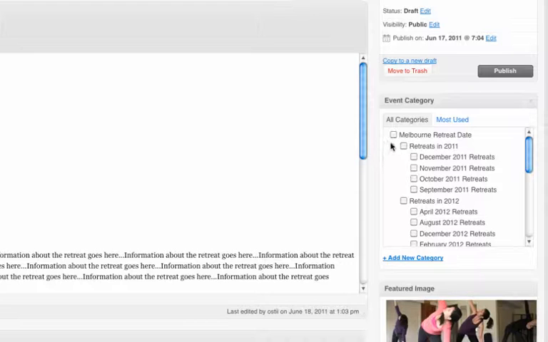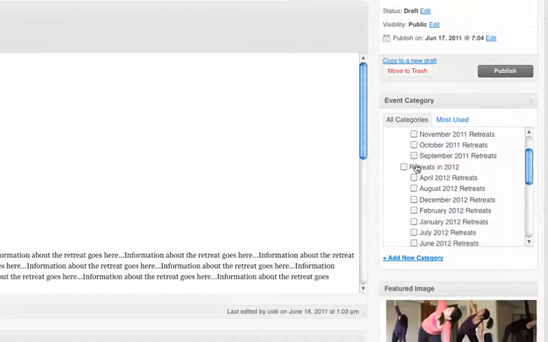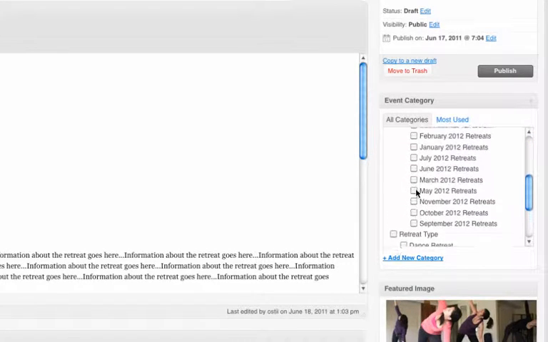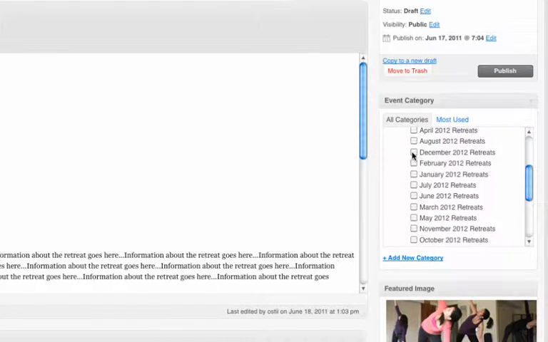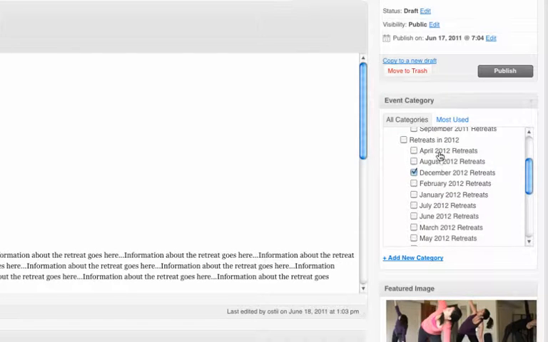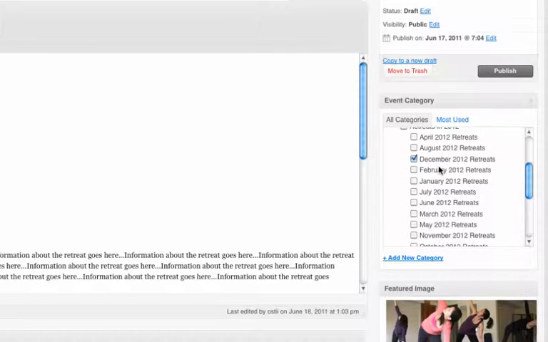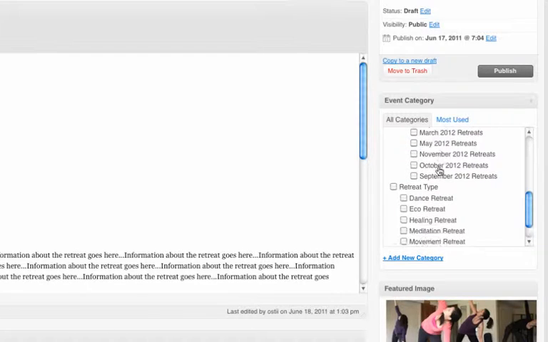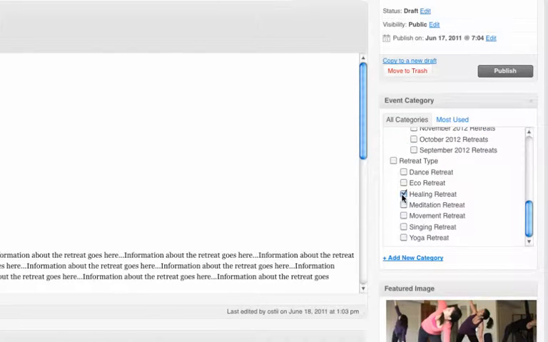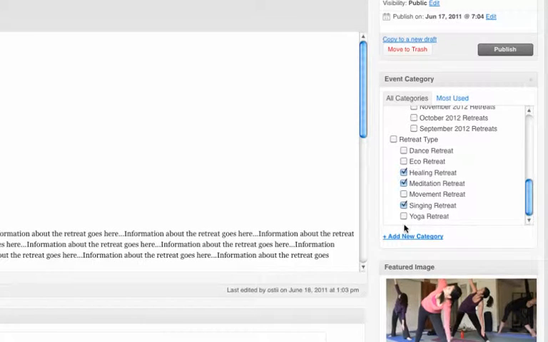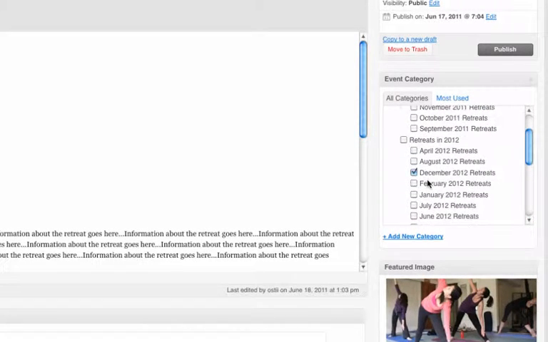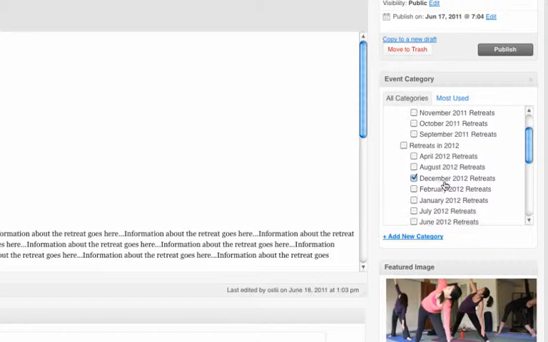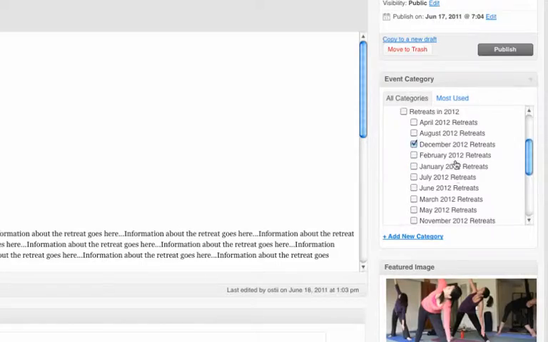But we know that this retreat is for December 2012. So let's put that in. I'm not sure what order it uses to determine this. Alphabetical. And let's say it's a healing retreat. It's got a bit of meditation and singing. Scott loves singing. We'll put singing retreat as well. This will allow people to find these retreats by searching. It also gives us more keywords because they'll appear on pages under each of these categories.